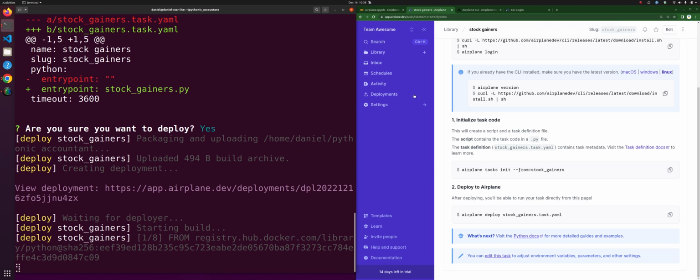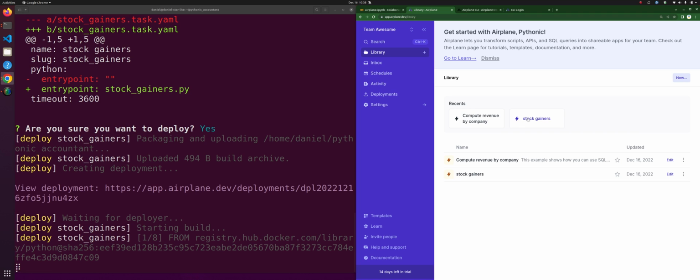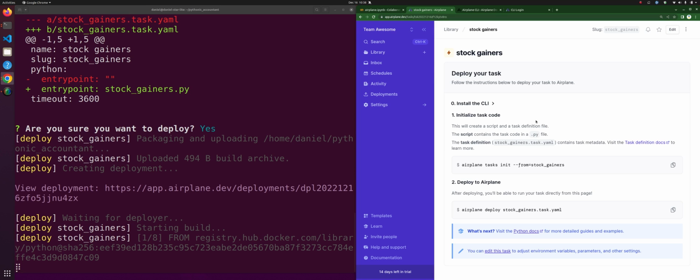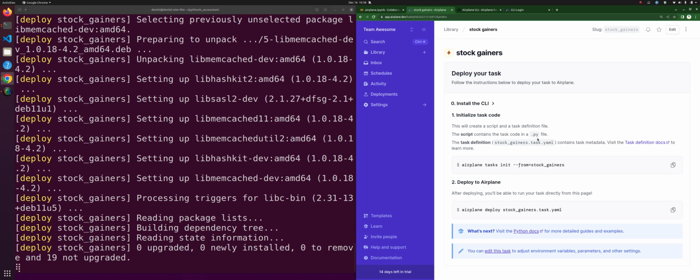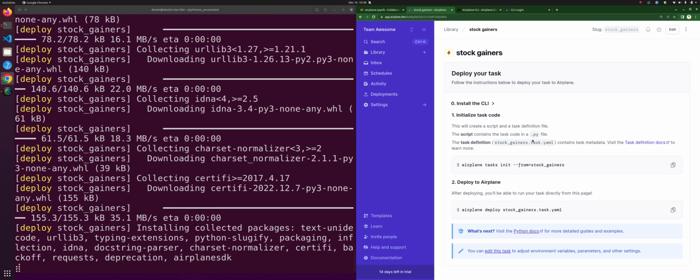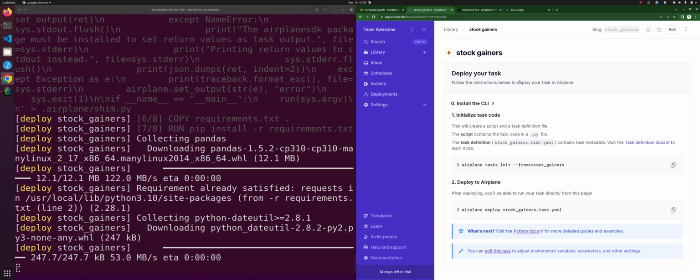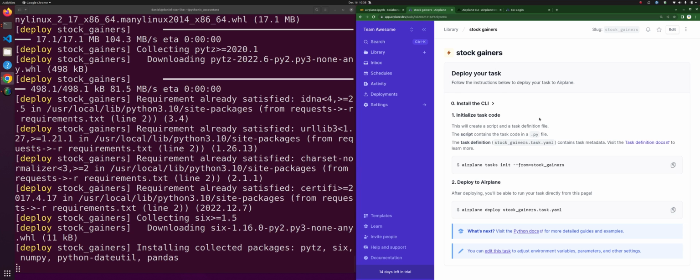And then once that's done, it should show up here in my list of, okay, here's my stock gainers, and it's probably still deploying, so it's not going to give me an option to run this yet. But once it's uploaded, I should be able to run the code from here, and it will give me back the results in this screen here.